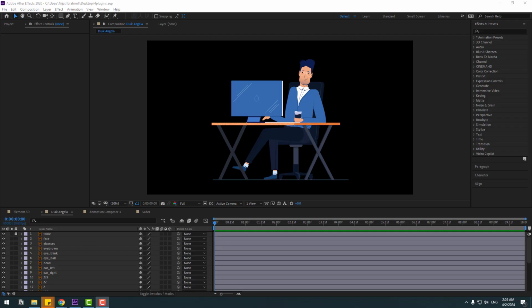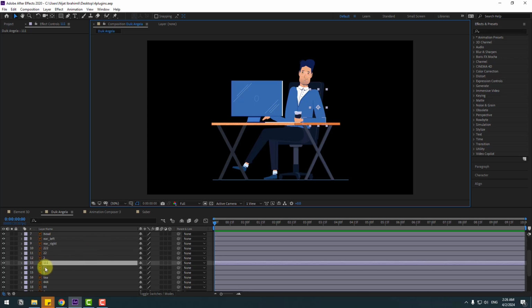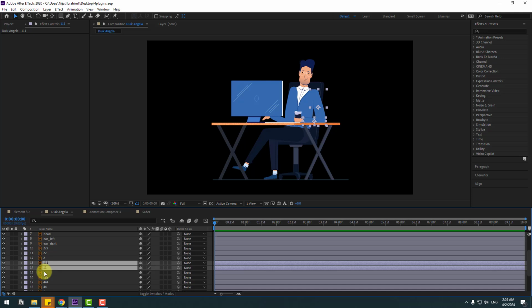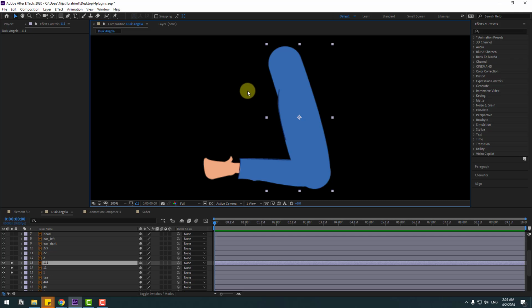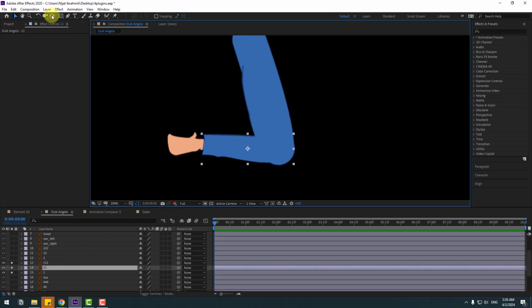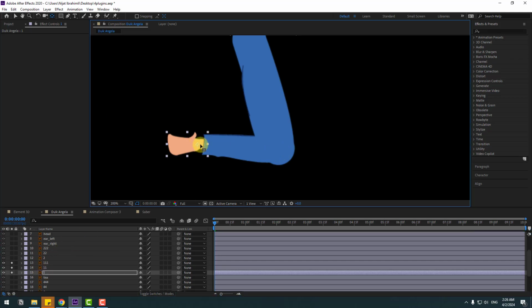So guys, for creating character animation and cartoon series, Duik Angela is the best choice for you. Let me show how to create face rigging with Duik Angela. Select this character's hands, layer 111, 11 and layer 1. Go to solo and let's set anchor points. Select layer 111, go to pan behind, move the anchor point here. Select layer 11 and move the anchor point here. And layer 1, move the anchor point here. Let's see.